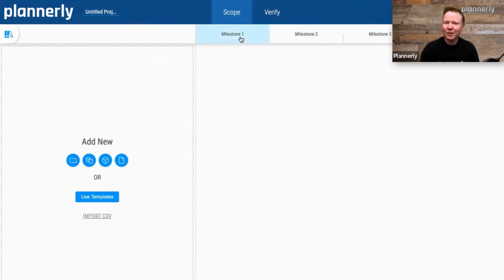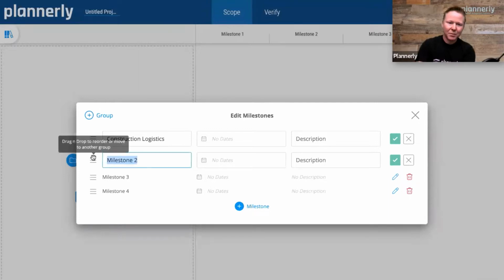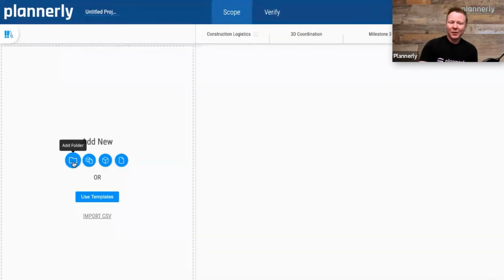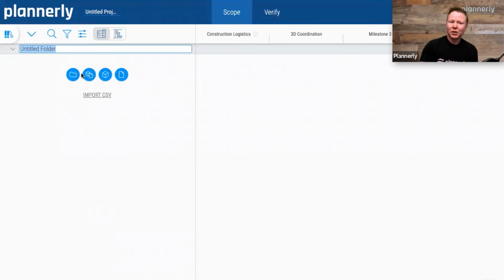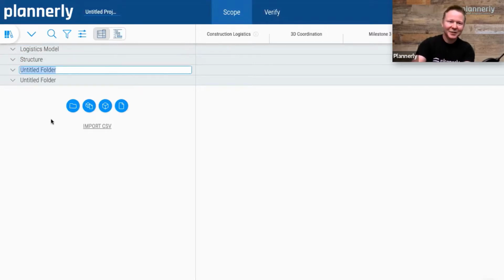So if I had 4 different milestones, and the first one was for the logistics. So we might have a construction logistics milestone, and we might have the coordination milestone. This might be the underground coordination milestone, for example. Then on the left-hand side, we're going to start with a structure of maybe some folders. Maybe this is for the logistics model structure, and so on and so forth.